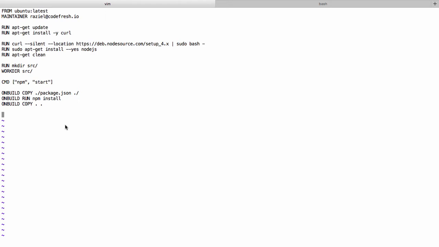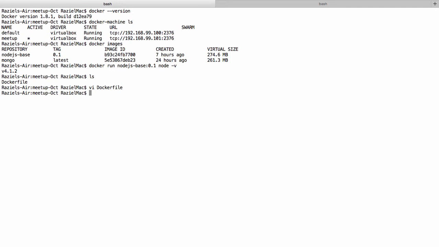Again, I might have breezed through it now, but we covered it in more detail in the previous meetup. Okay, so we added a trigger. Now let's save it, and then let's rebuild our Docker base image, but this time with the trigger. So we'll do docker build. We'll tag it Node.js base and 0.2, and we're passing the current directory as the context.